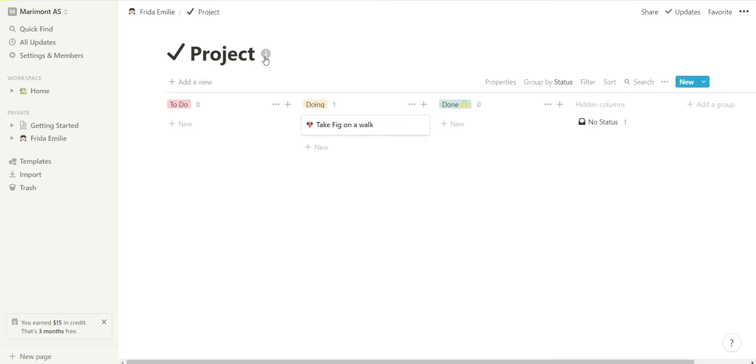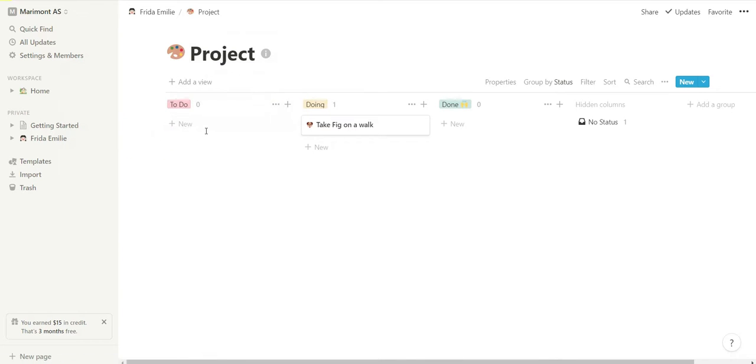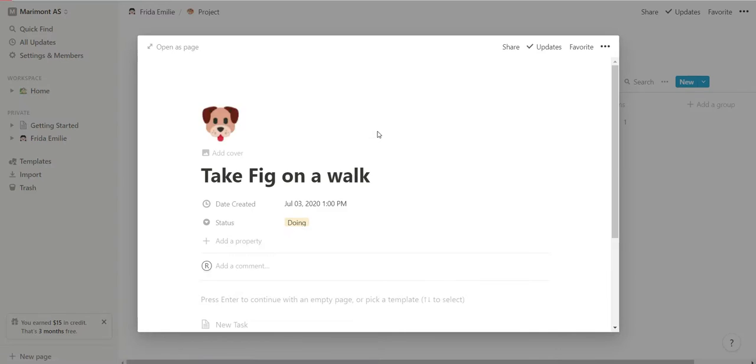Project, change emoji, and here you can see the columns to do, doing, and done. So there's an example here. Let me just show you. It will pop up as a new page. And that is amazing because you can put more details of that project that you want to do.